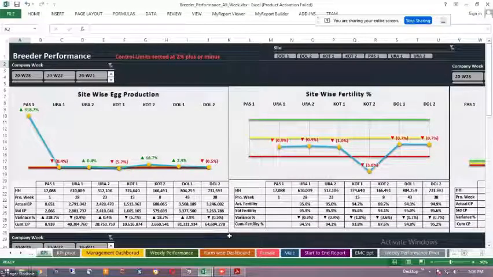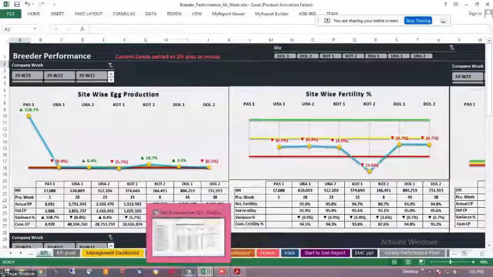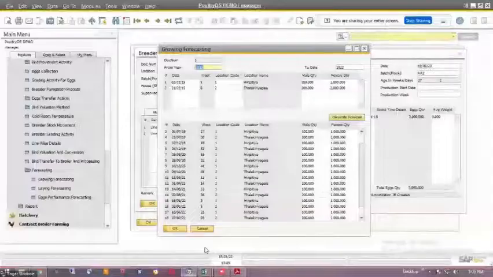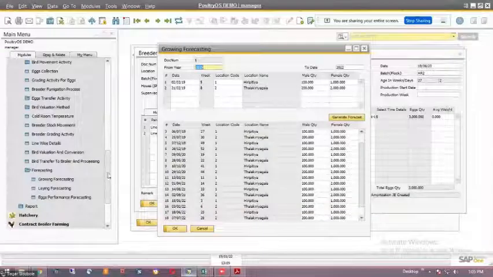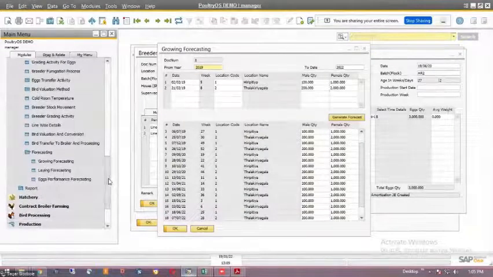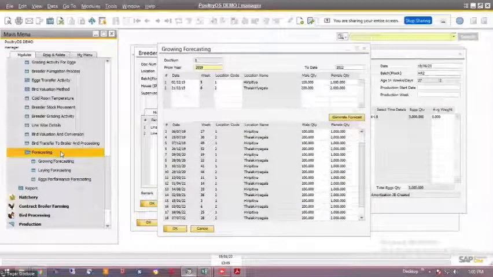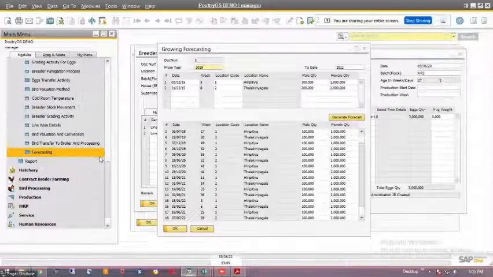Now, again, this data is linked with SAP, so you don't need to export data into third-party systems and then generate reports as a secondary action. They are all linked and they are all driven from SAP itself. So this is the breeder module.